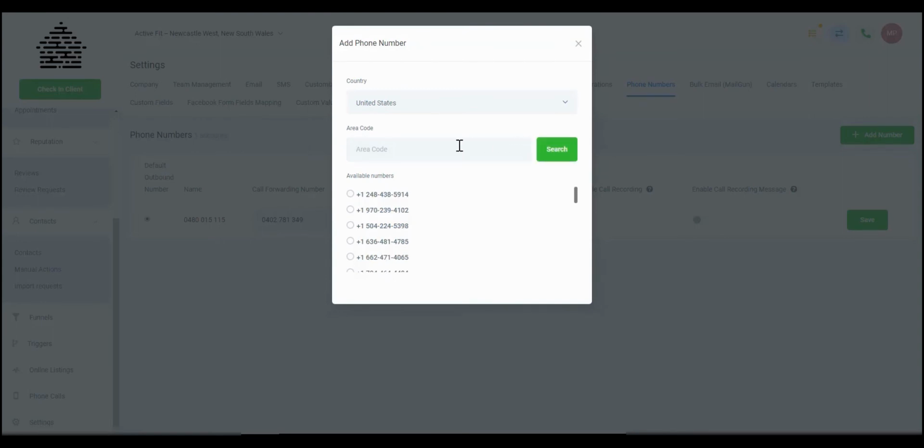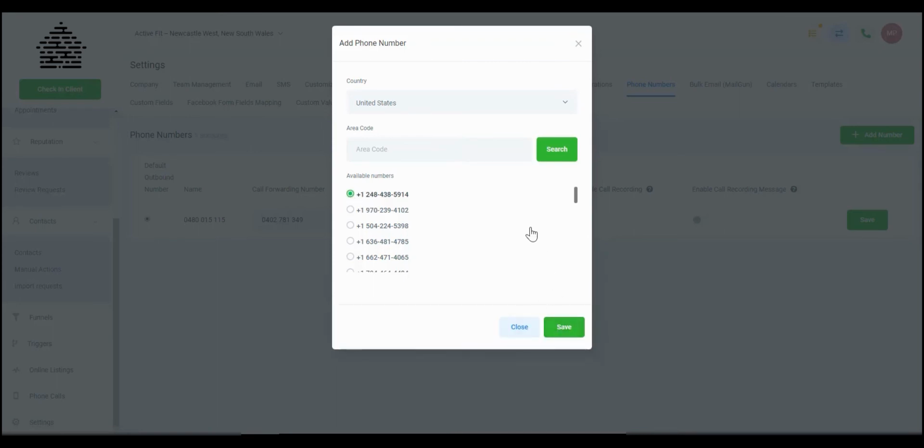But generally what this is allowing you to do is to put in your area code, so at least your number is relevant to your local area. So if that's important, you can do that. You just select the number, hit save, and it'll automatically add that number to your associated Twilio account and add it to the system here.